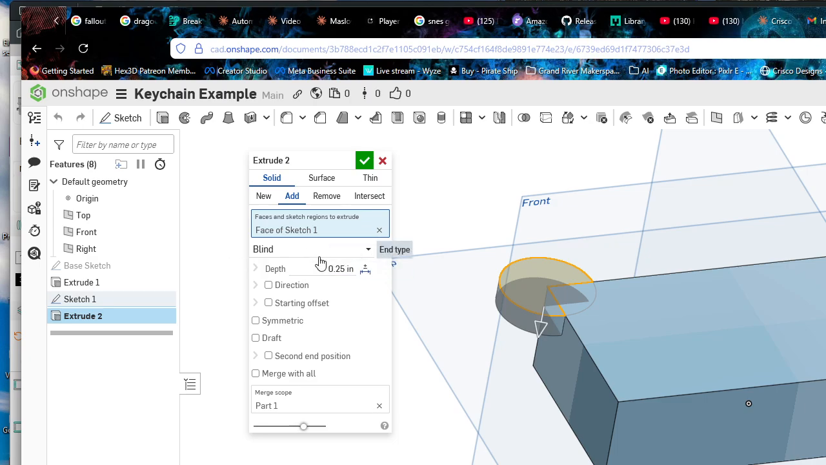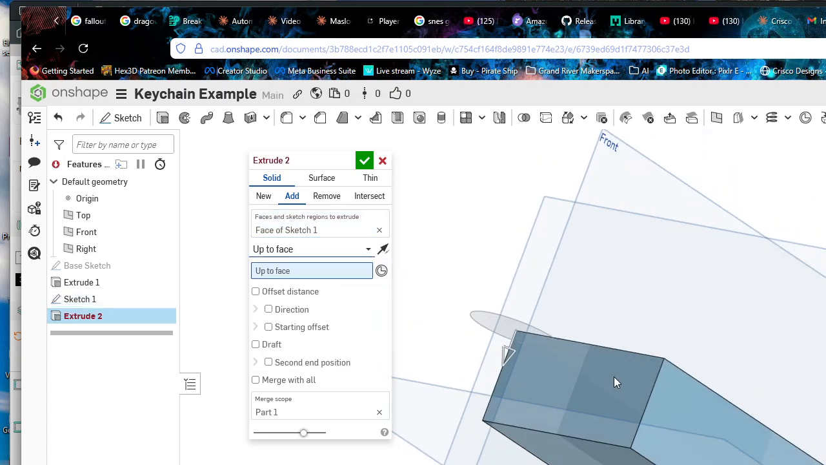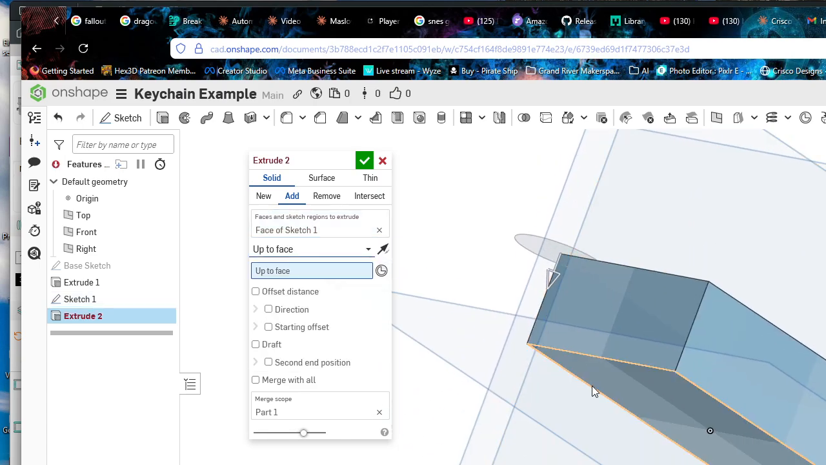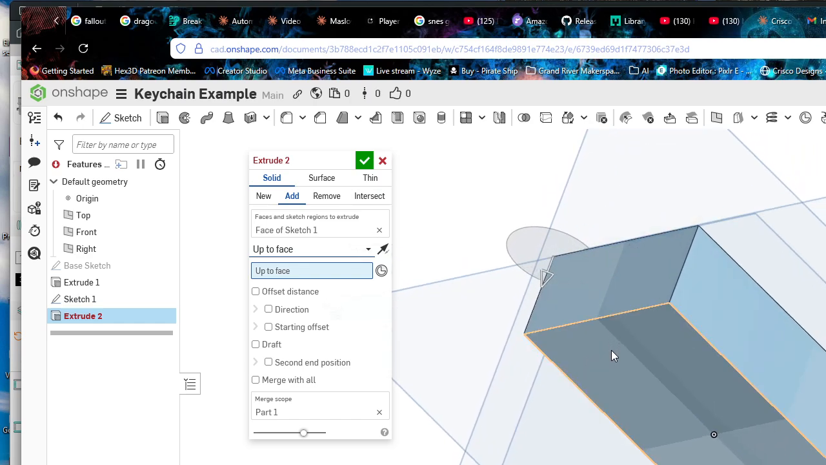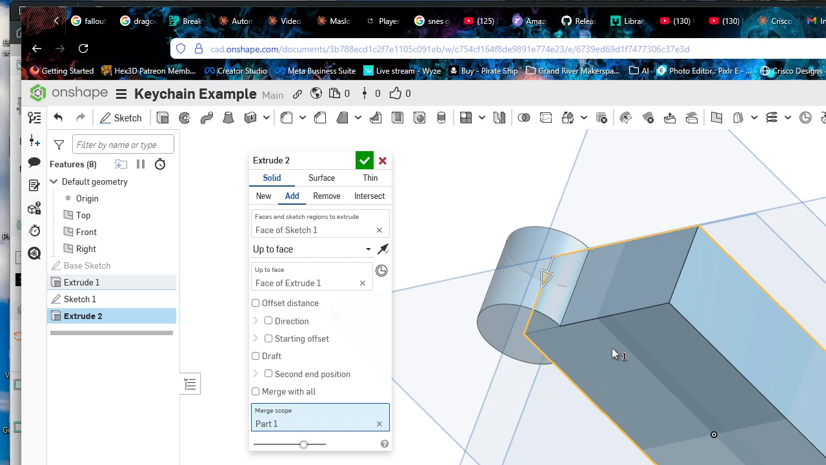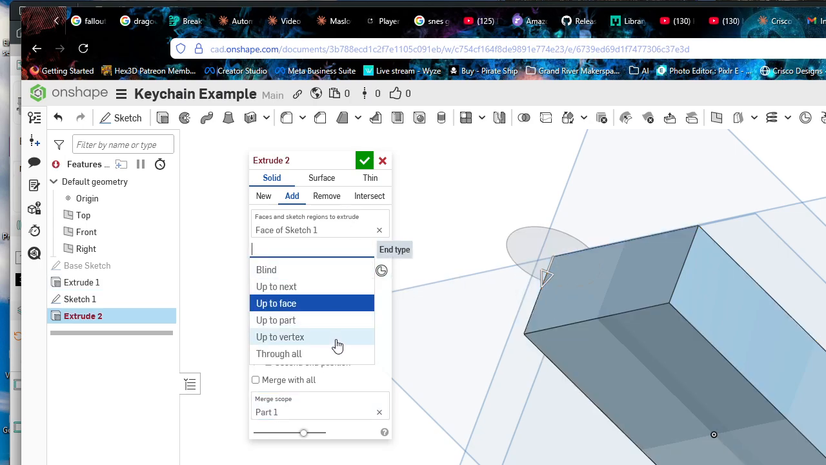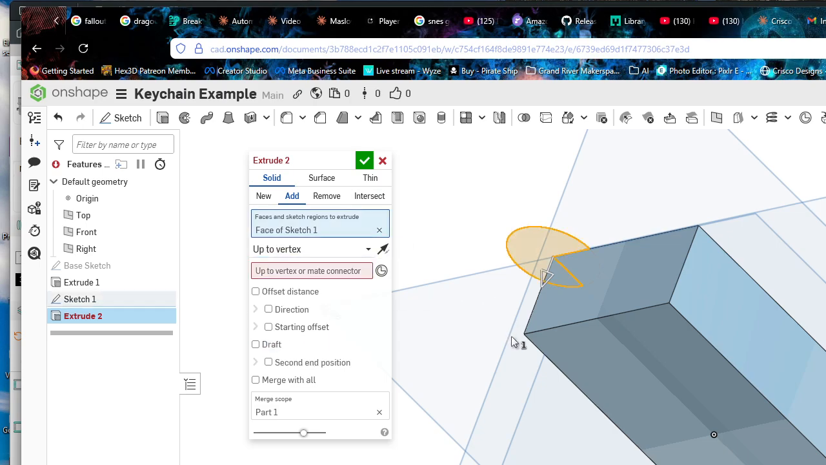Now, if I know for a fact I'm going to be going back and changing things constantly, I would change how I define this. Instead of blind, I would do something like up to face or up to vertex. Up to face literally means, where do you want this thing to go to? So I'd look under my part, I click on that face. Sometimes you don't have faces to click on. Sometimes you just have a point. So I could choose up to vertex, and a vertex is just a point.